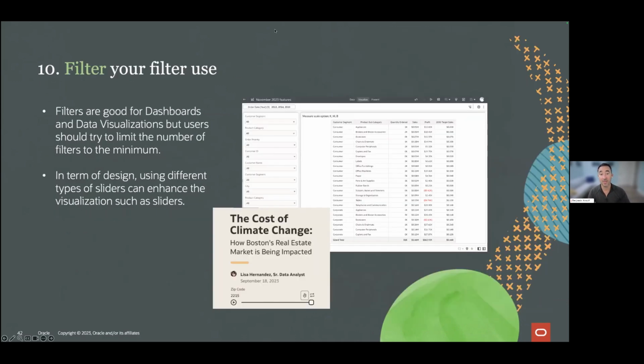And finally, the last one, filter your filter use. We see a lot of data visualization like this with 10, 20, 50 filters. Like, why not? Try to remove as many as possible, and put just 1 or 2 unique filters. If you need, put some filters on the viz itself. Patrick is going to show that, and Cyril also, and then it's going to help.